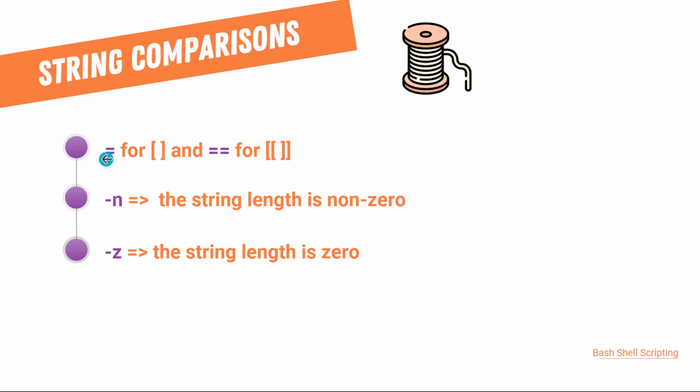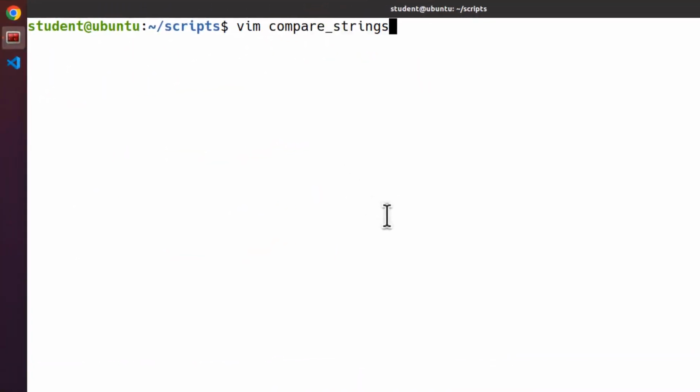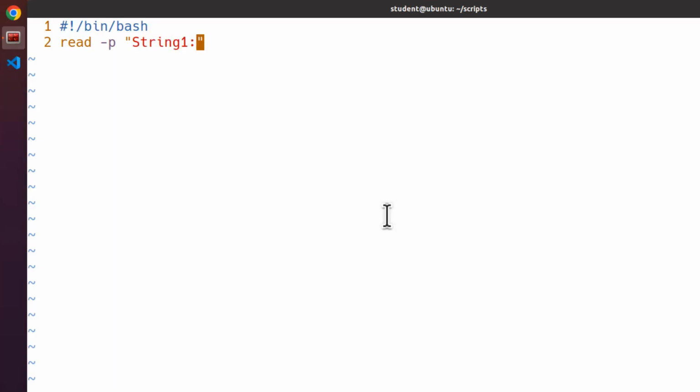The comparison operator for strings is the single equal sign if you use the if statement with single square brackets, or the double equal sign if you use the if statement with double square brackets. Let's go straight to an example. I'm reading the strings from the keyboard. So read -p string 1, and the name of the variable is str1, and read -p string 2, and the name of the variable will be str2.